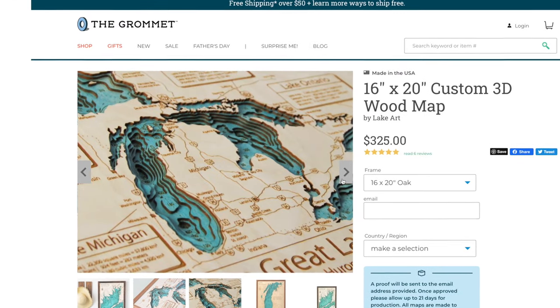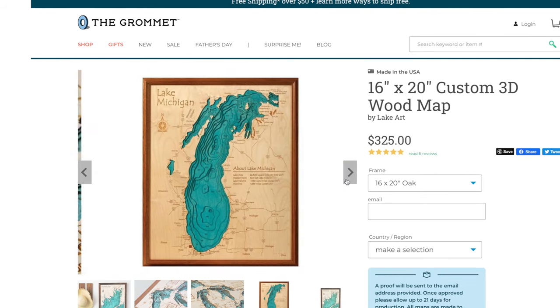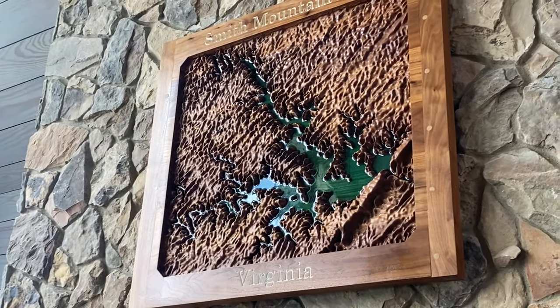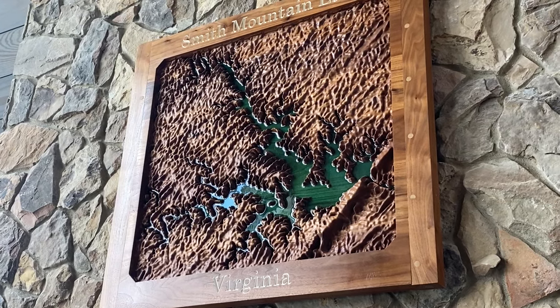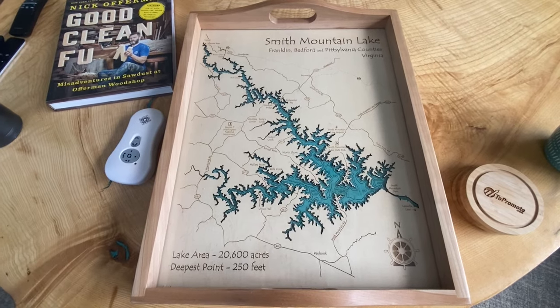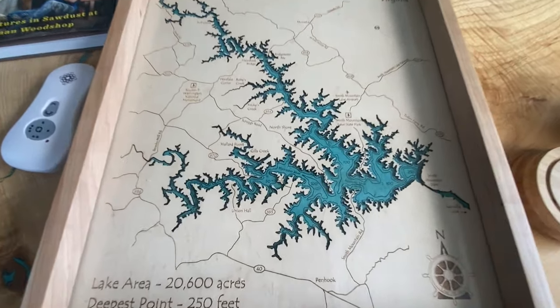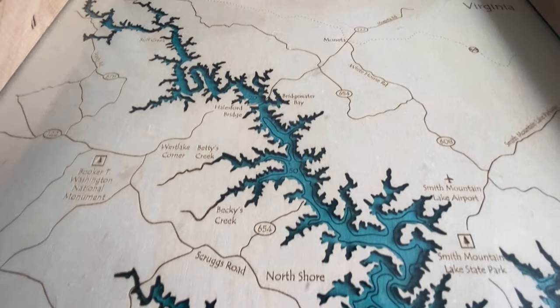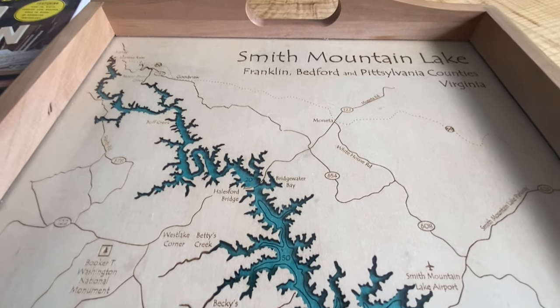I've done lake art projects before, specifically with Smith Mountain Lake, and this one I did on the CNC is above our mantle, and it's certainly one of my favorites to date. And I've been given lake art projects as gifts. In fact, not long after we got the house here, my sister-in-law bought this one for us, which is from a small business out of Detroit called Lake Art LLC.